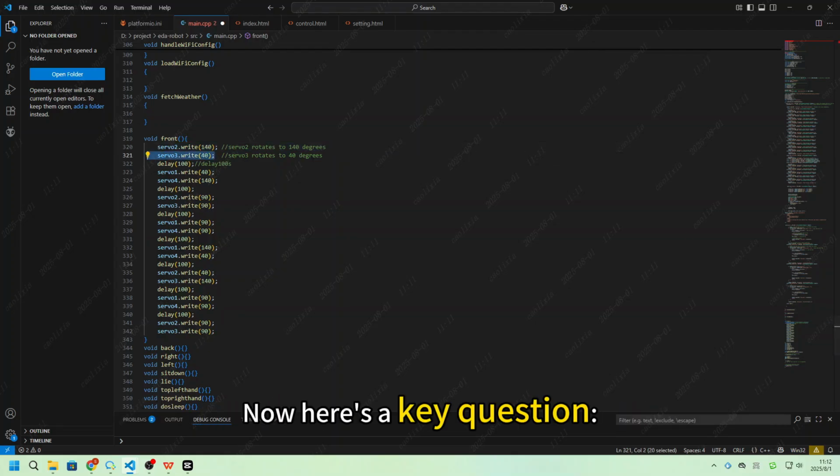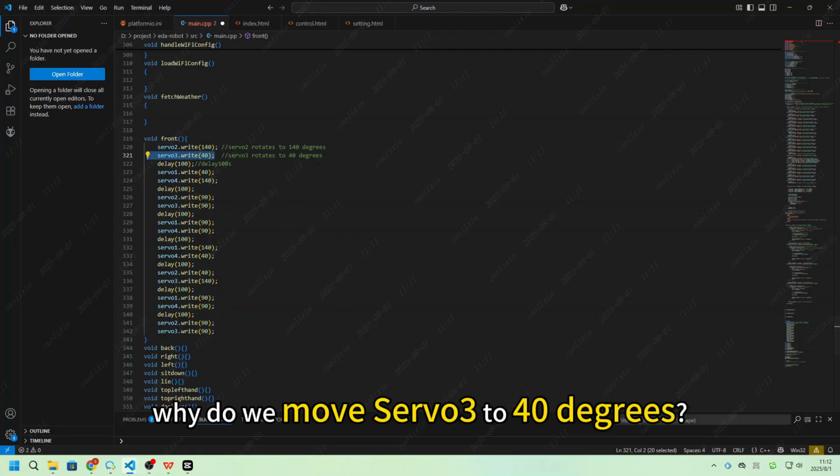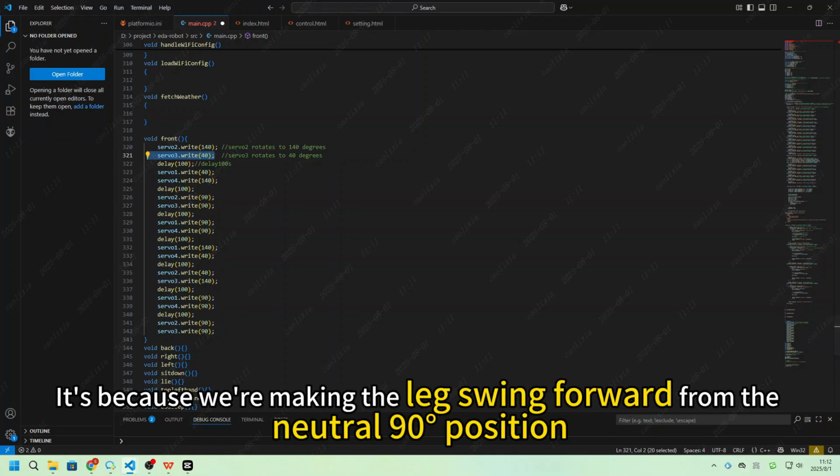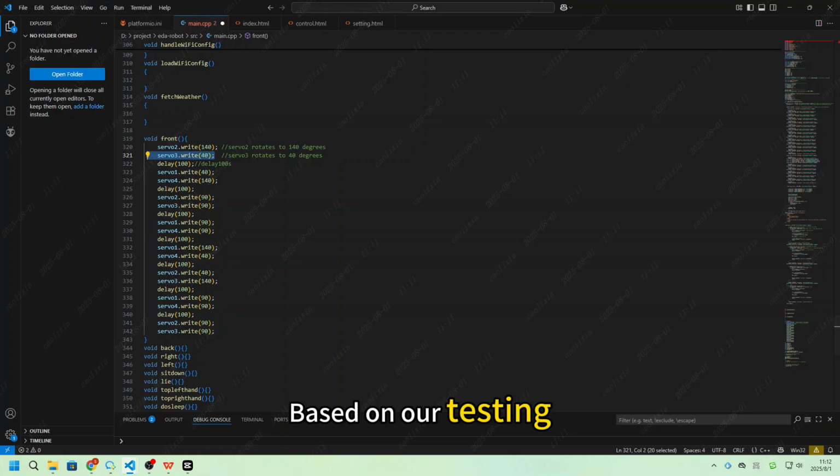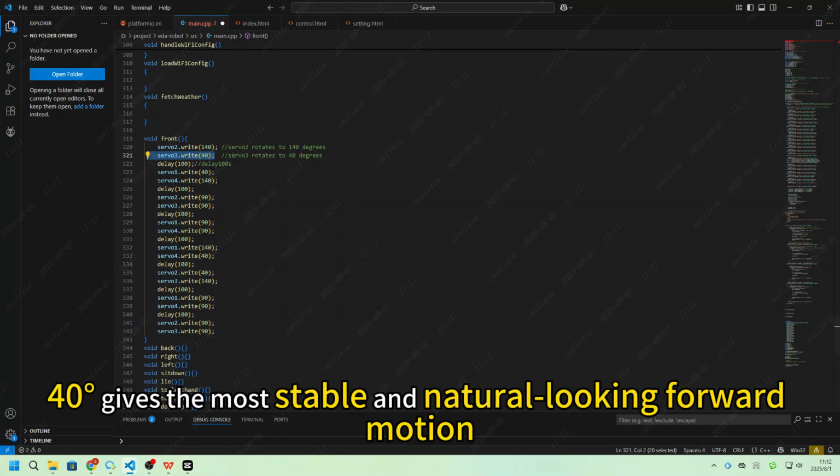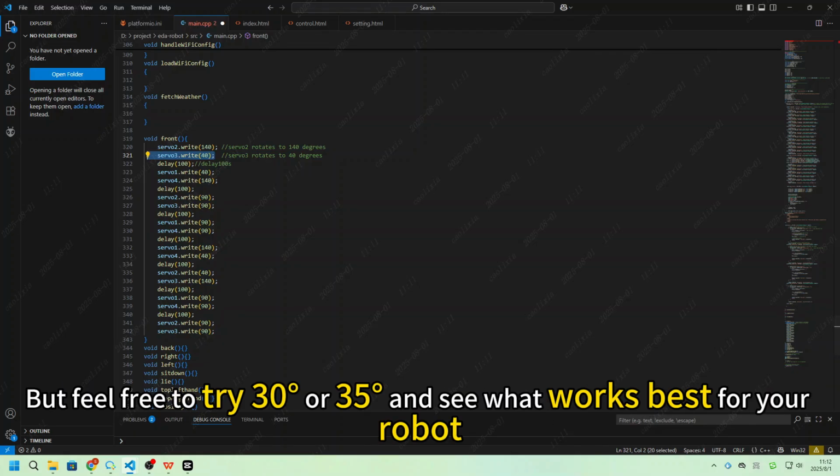Now here's a key question. Why do we move servo 3 to 40 degrees? It's because we are making the leg swing forward from the neutral 90-degree position. Based on our testing, 40 degrees gives the most stable and natural looking forward motion. But feel free to try 30 degrees or 35 degrees and see what works best for your robot.